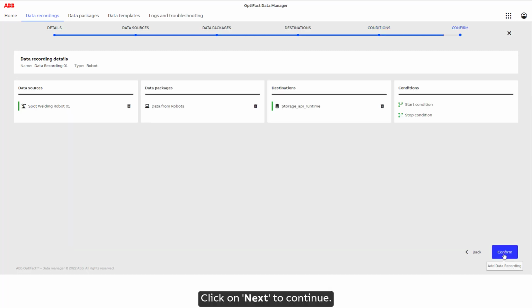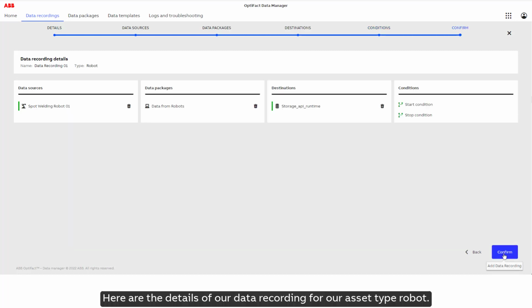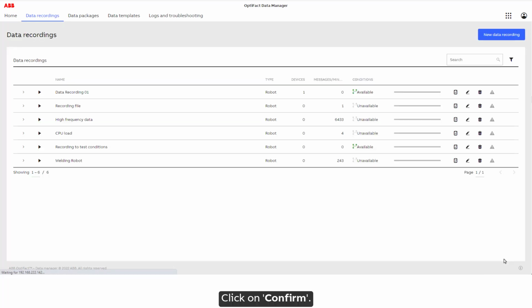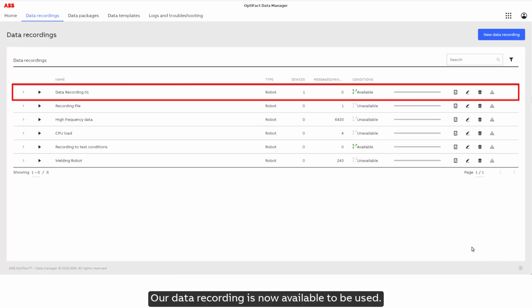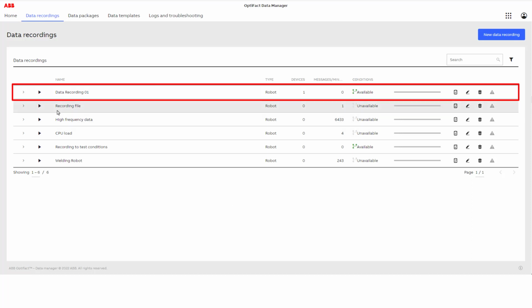Click on Next to continue. Here are the details of our data recording for our asset type robot. Click on Confirm. Our data recording is now available to be used.